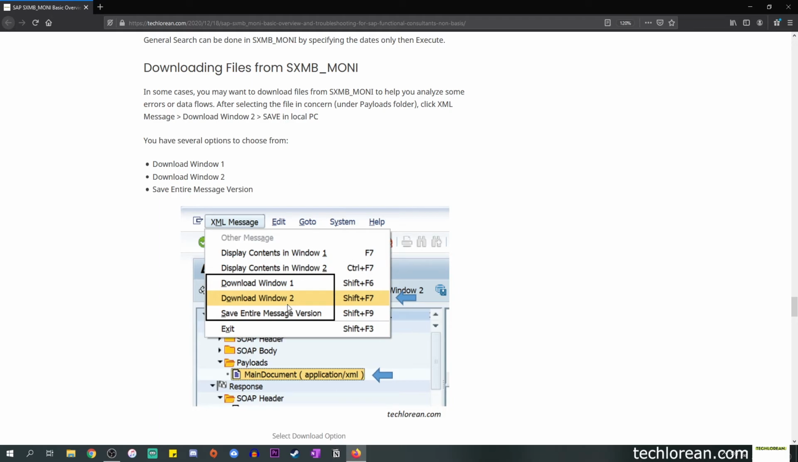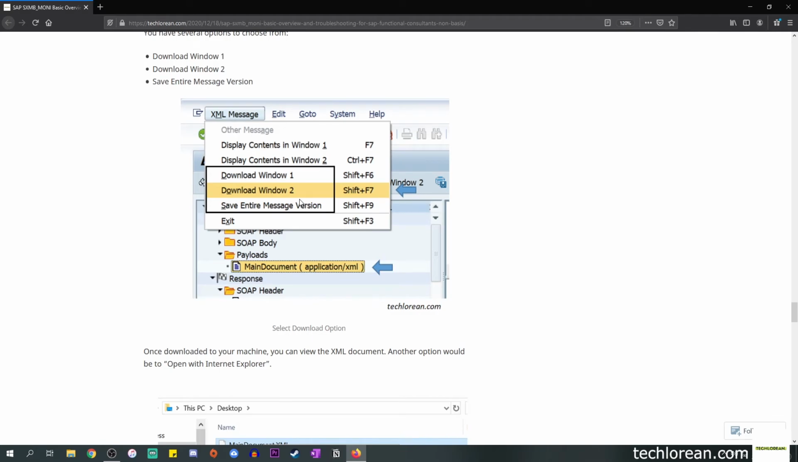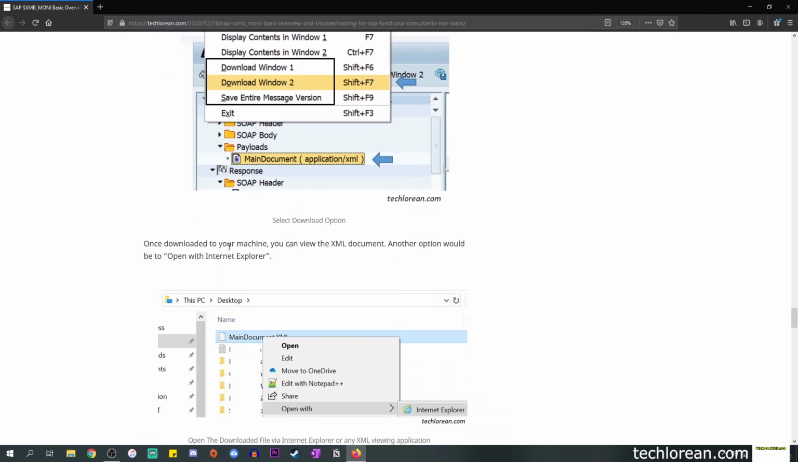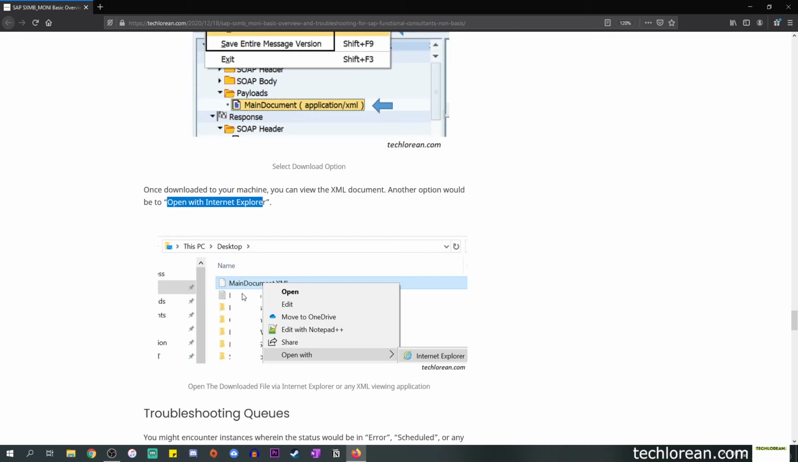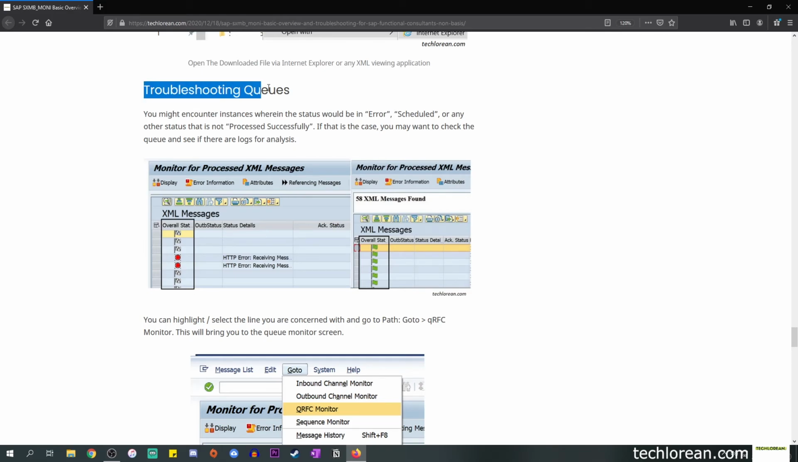In this example, if I click on window 2, it should allow me to save in my desktop, and once it's downloaded to my machine or your laptop, you can view the actual XML document. You can view it with Internet Explorer, so you have a pretty clean view of the XML. In some cases, I like to right click on the XML document and open it with Notepad++. So it's your preference, it really depends on your needs, but basically this is how you download the XML files and view them. Next would be troubleshooting queues.